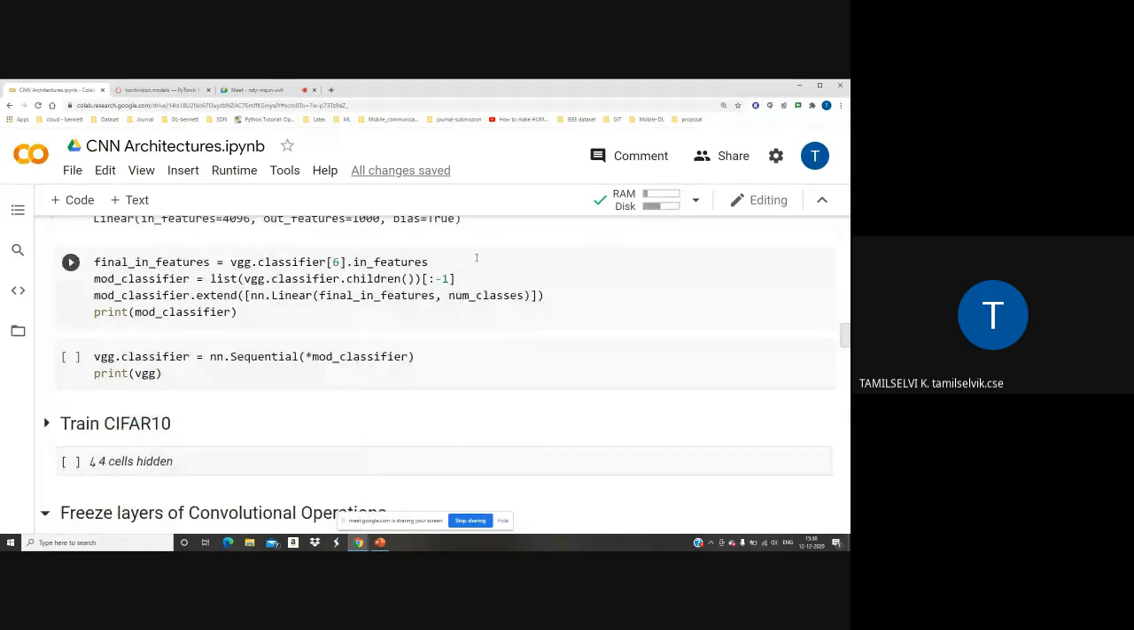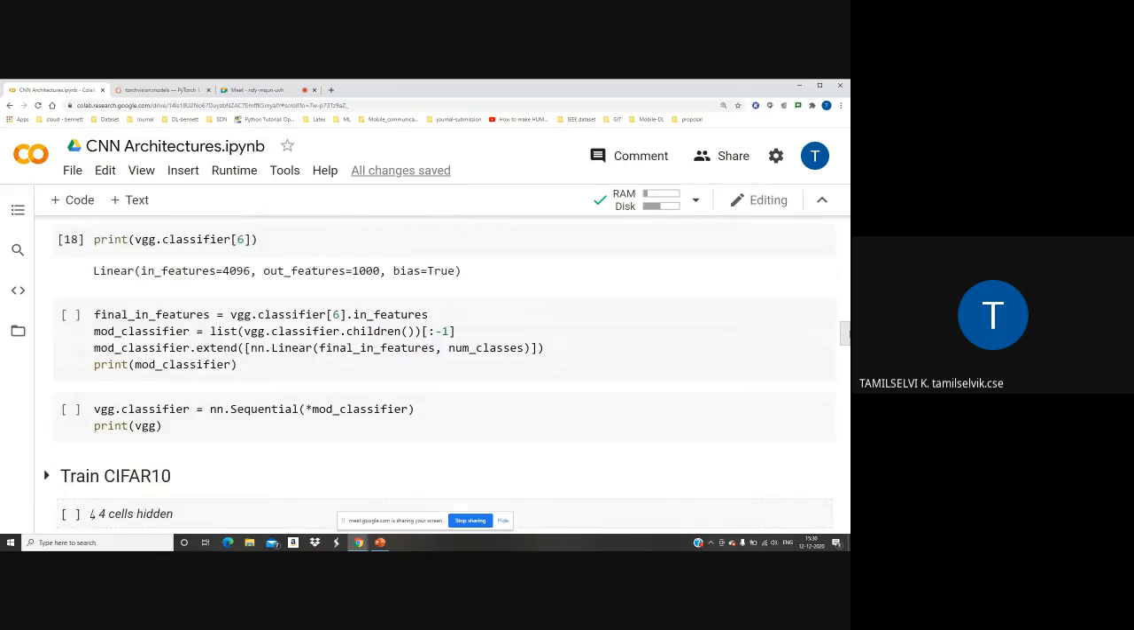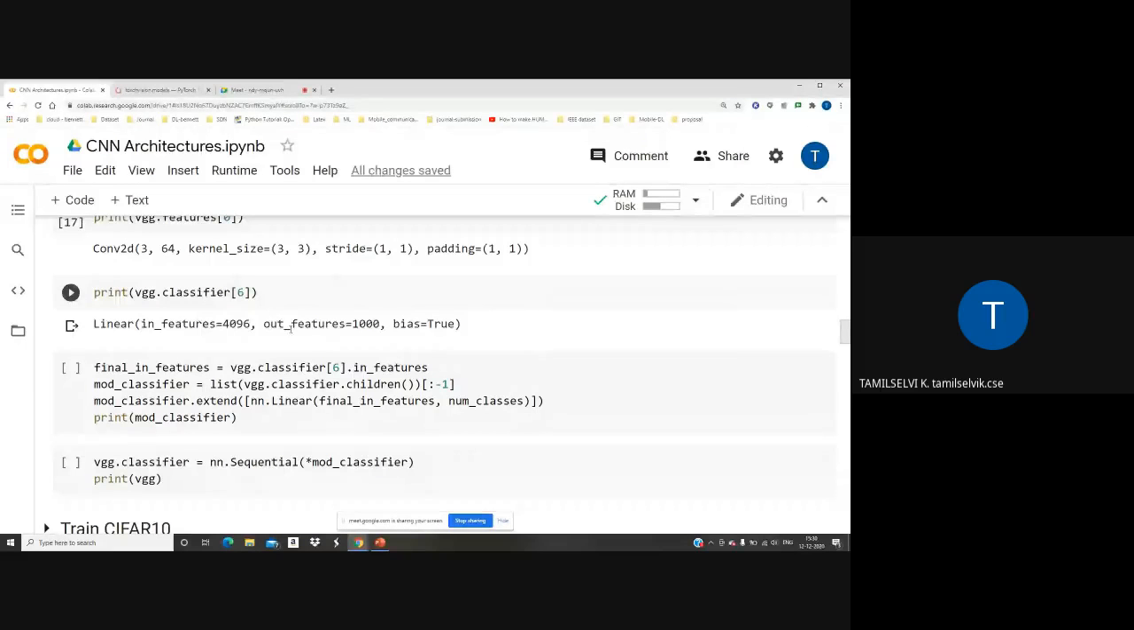See here, I have removed these things. See here, list. I have taken all the children except the last one. In the last one, what I have given, see here, extend. Hope you know the use of the extend function in a list? This is a list. Extend means it is going to append another list to it. What is it going to append? A linear function. What is the final in features? Final in features are these things.